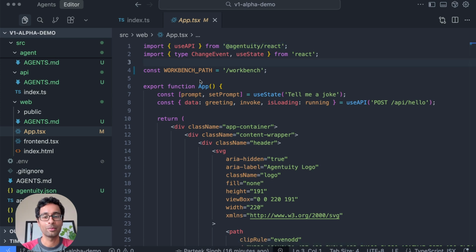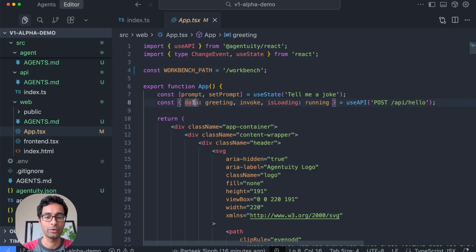But for now, we've got React support, and this useAPI is sort of TanStack Query inspired. So down here, you'll see we can grab that output data. We have that loading state, and then we've got that invoke function, which is actually going to call our route.